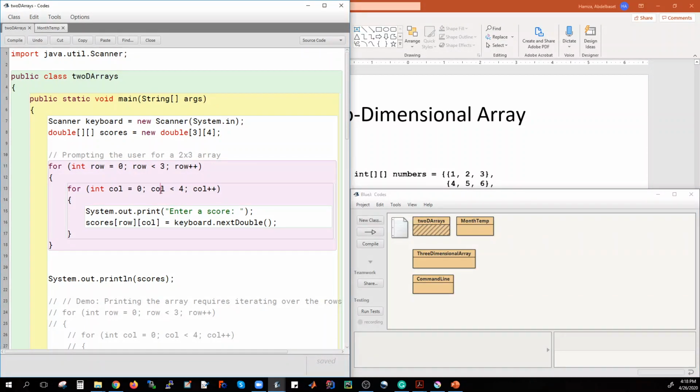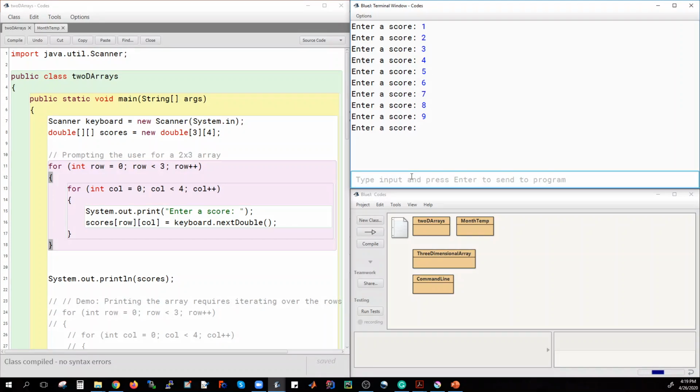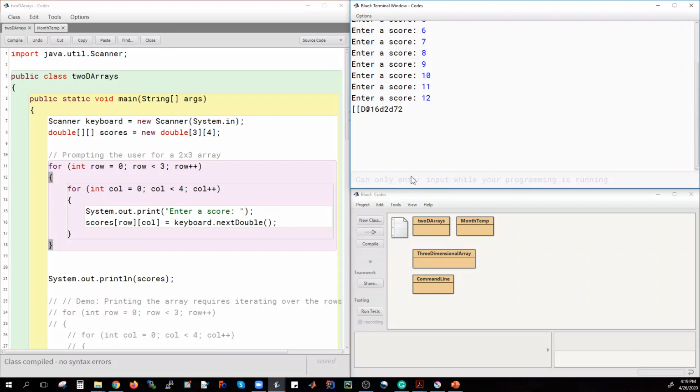This is a two-dimensional array. I'm going to create it with a scanner to prompt the user. I have 3 rows and 4 columns, and then I'm prompting the user for inputs to assign to this array. I'm expecting it to prompt me for 3 times 4, 12 elements in this case. So 1, 2, 3, 4, 5, 6, 7, 8, 9, 10, 11, 12, and it stops, all right?